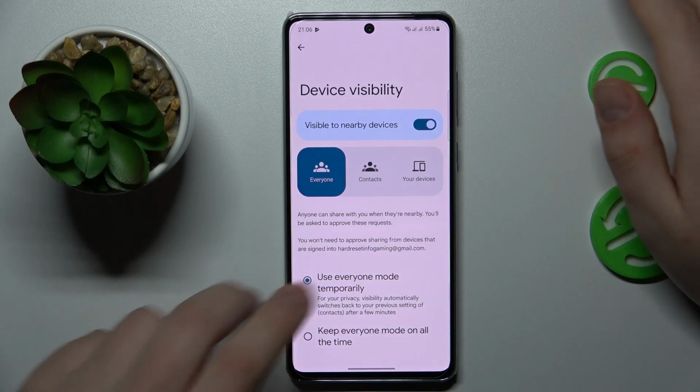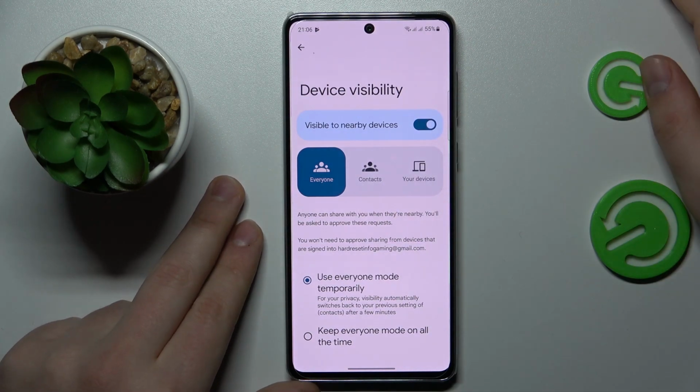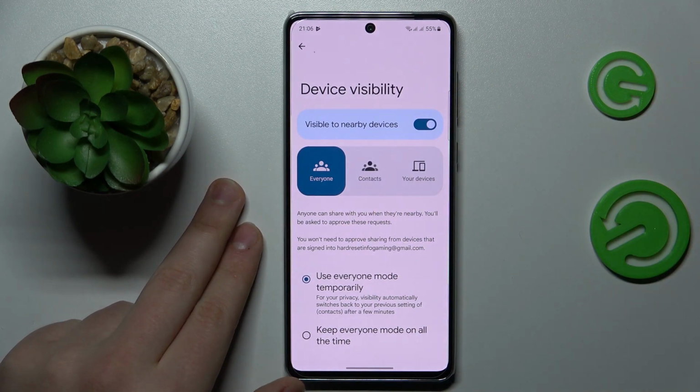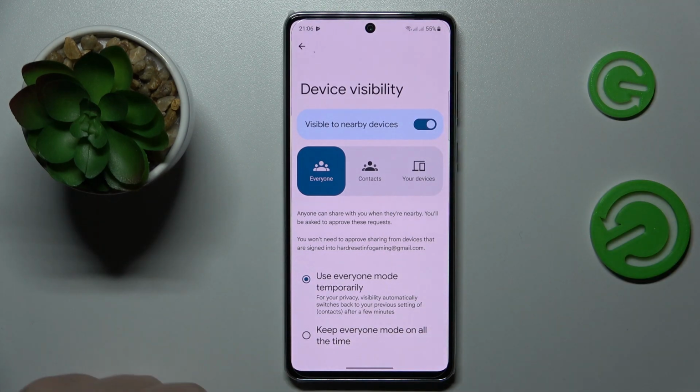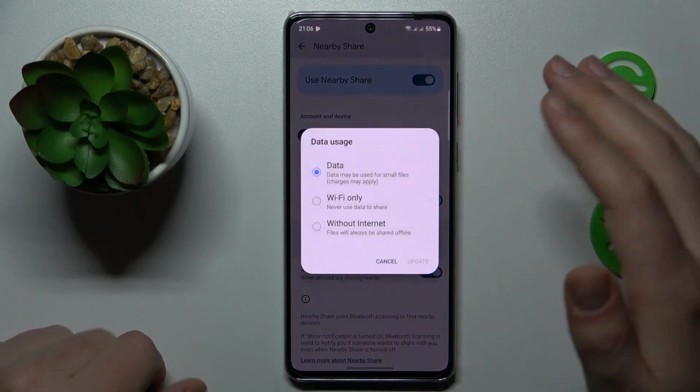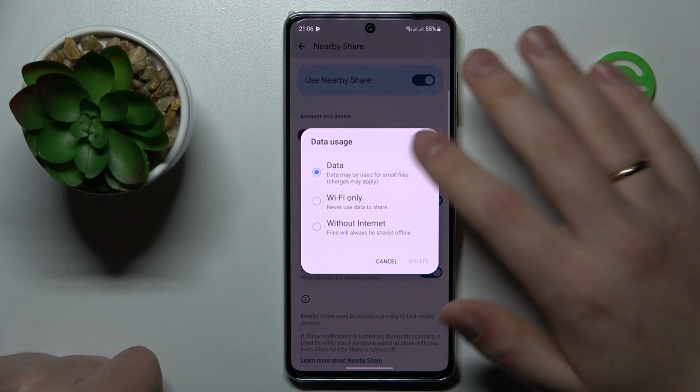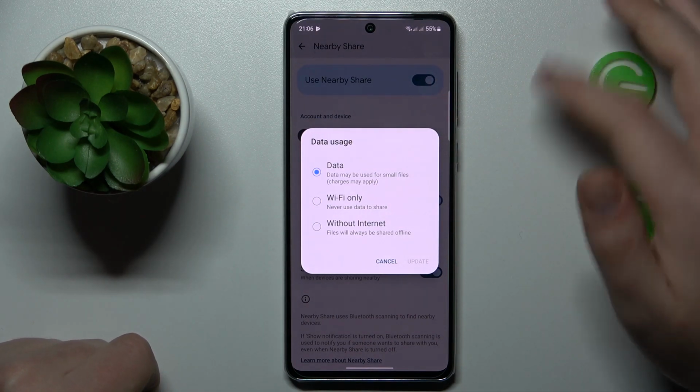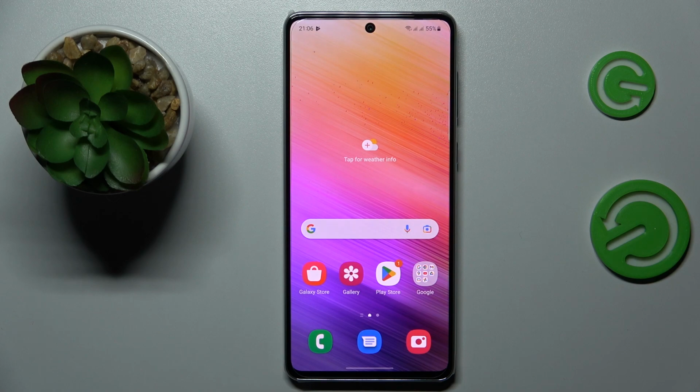Or you can just make it simple and turn on the everyone mode, in which obviously everybody who is in range will be able to discover and move files to and from this device. So at this point the only thing left that you can change is the data mode that will be used for the transfer, and pretty much at this point the nearby share function or feature is all set up.